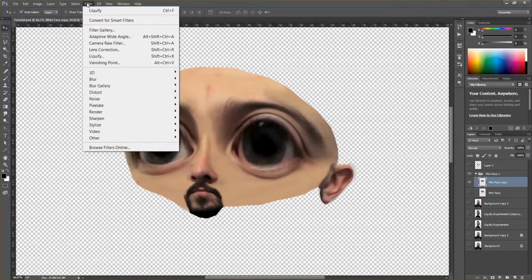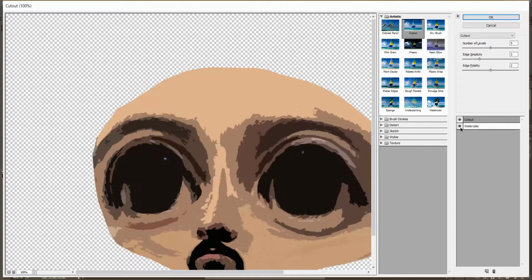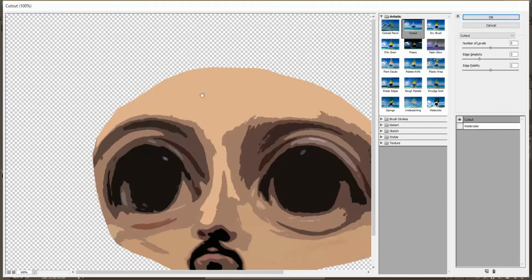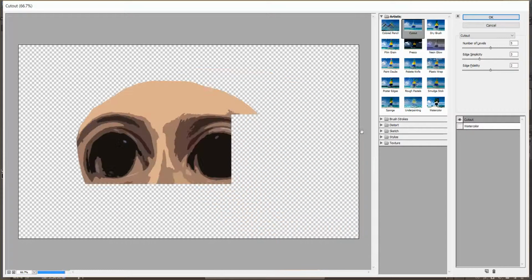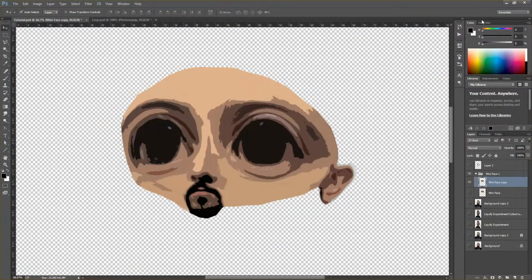then what we're going to do is go to filter, and we're going to add these effects on from the filter gallery, and I'm going to go with cutout again. So the two effects that I used before, watercolor and cutout, there. If we just zoom out a little bit from there, that's what I'm going to roll with, and that's now my sort of character's head.